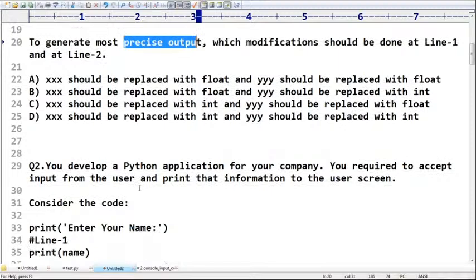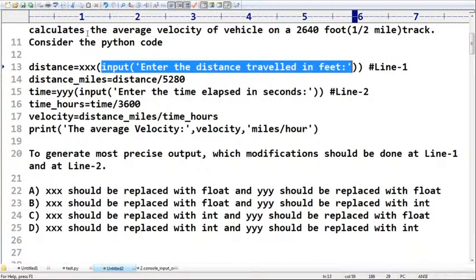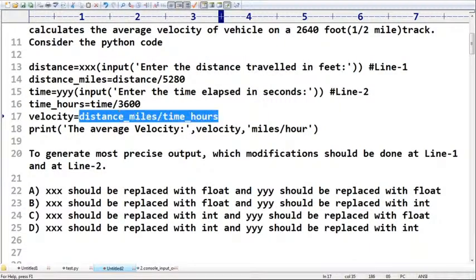Next, int, float, int. Can you please tell which is the most precise output you require? You should not miss anything, sir. So then obviously, which one will be the correct answer? The most precise output, the very accurate output. So obviously float. Here the distance traveled in feet, even if it is telling some 14.5 feet, no problem, that .5 also should be considered. Here distance in miles per time in hours. Enter the time elapsed in seconds.